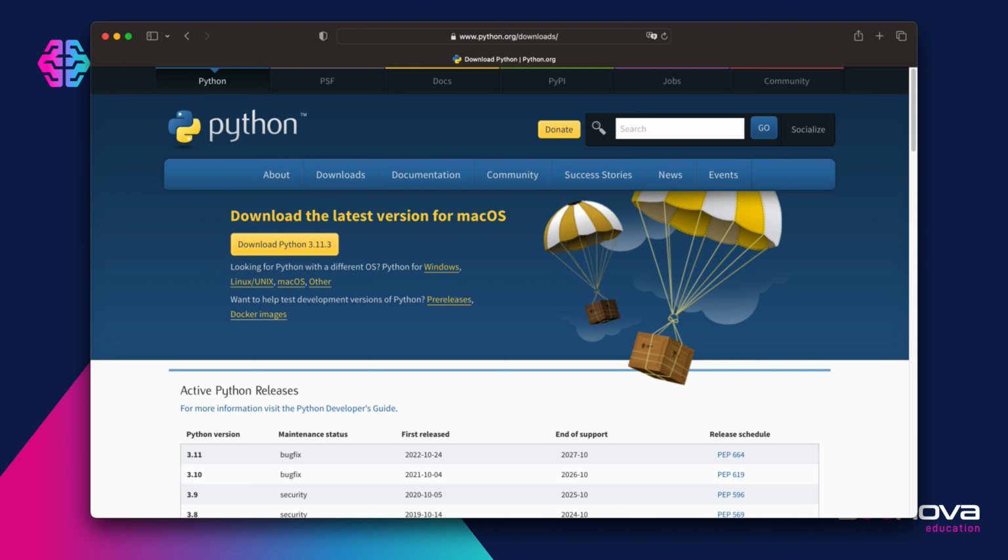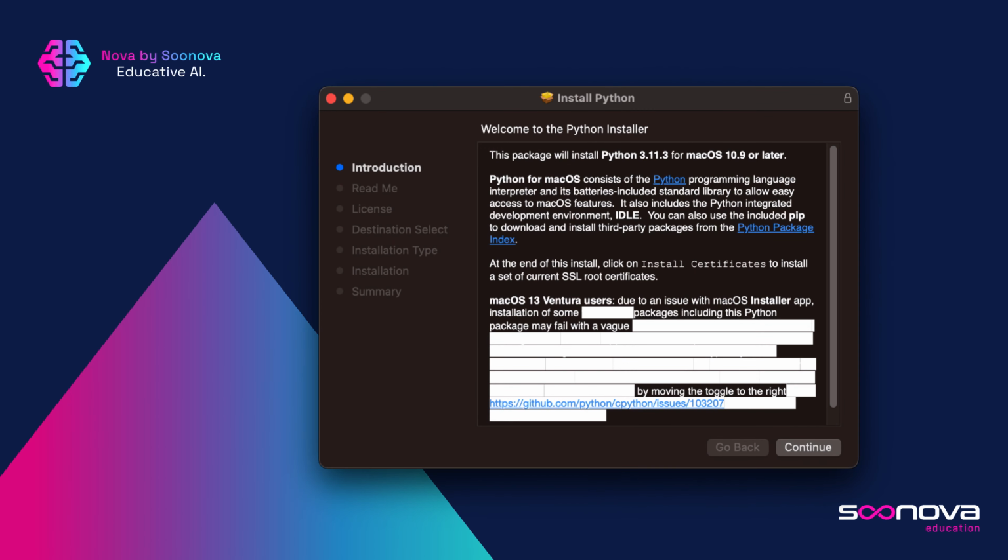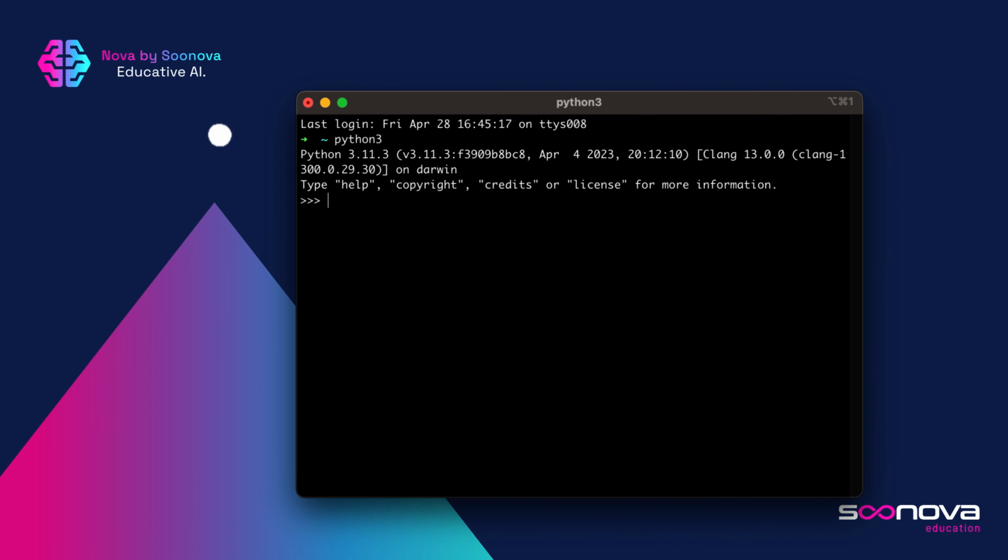Once the download is complete, run the installer. The installer will guide you through the installation process. Follow the prompts to install Python on your computer. If you are working on Windows, make sure to select Add Python to Path, so that you can run Python from the command line. To check that Python is installed correctly, open a command prompt or terminal and type Python followed by the Enter key. You should see the Python version number displayed.